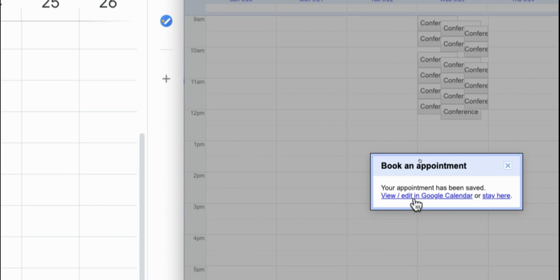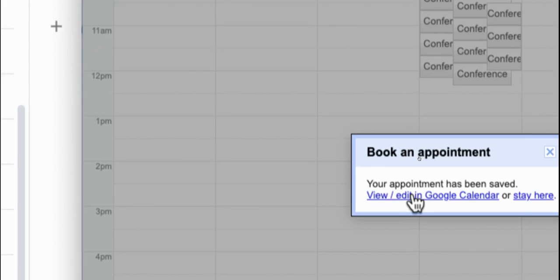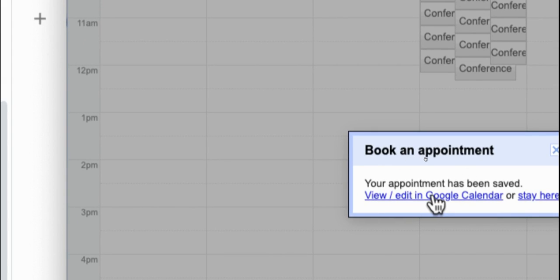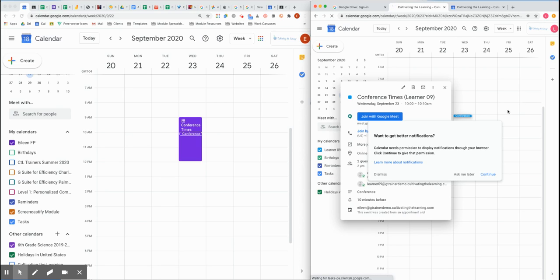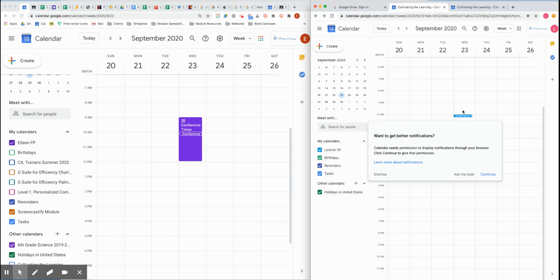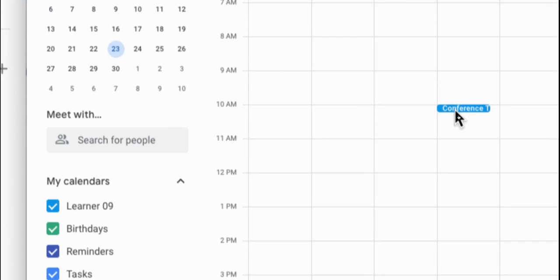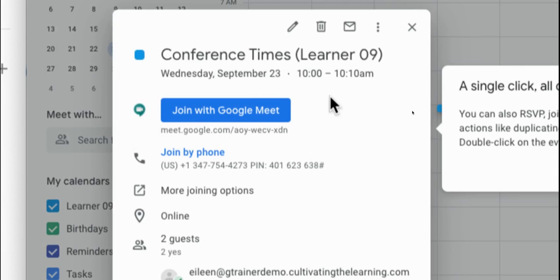Now, when you do that, this window automatically pops up and it says your appointment's been saved, view or edit in Google Calendar. So I can click on that and it's automatically going to take me to my calendar, for the student, that is. Now I'm just going to close this out. And now you can see there is a conference time scheduled for 10 a.m. When you click on that, you can see there's automatically a Google Meet link for you to click on so that you can join your trainer.